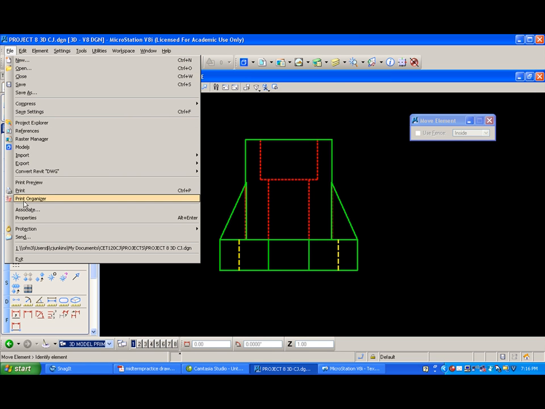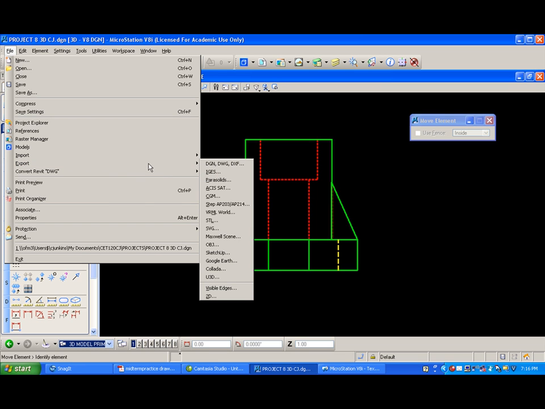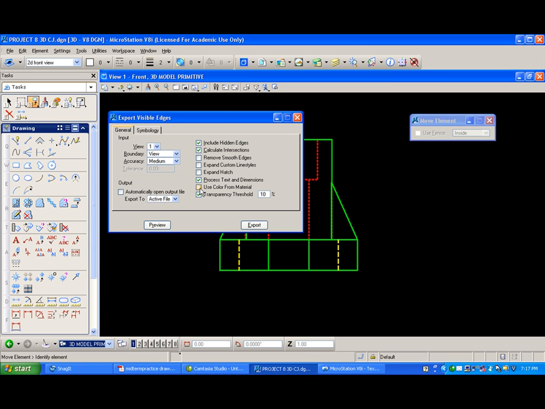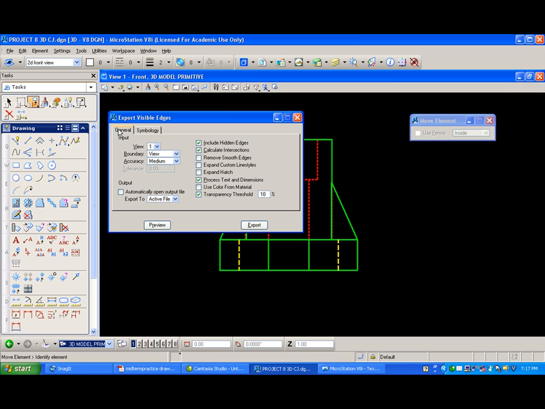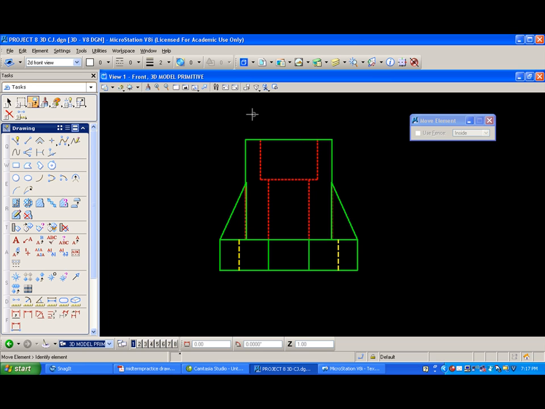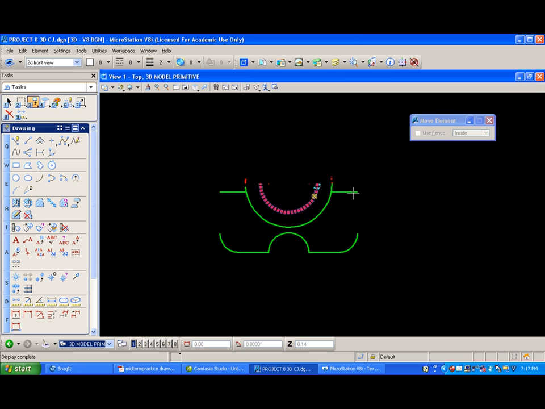File, Export. And I may actually have to do some reading on this, but it's worked before. Oh, come on. There we go. Let's see. Expand hatch. Don't see anything there. Symbology. Doesn't really say. It would be more to do with that top view anyway. So if I bring it to the top, that's actually what you see.